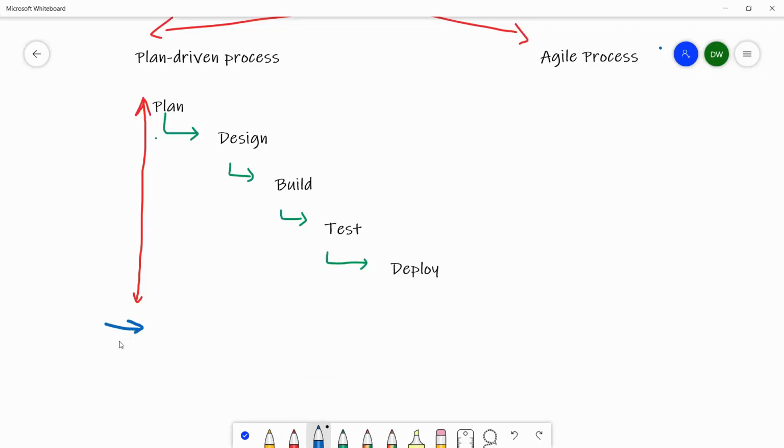So this works like this. First you can say plan, and then after planning, you design. After designing, you build the software. And after building, you test the software, and after testing, you deploy your system. That means the target we need to achieve will be at the end. We follow the process, and at the end, we have an outcome of this process, right?